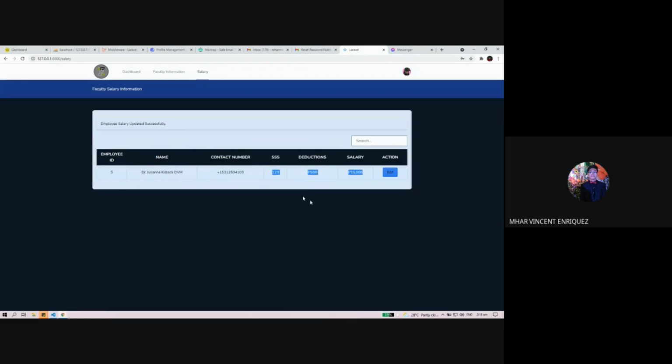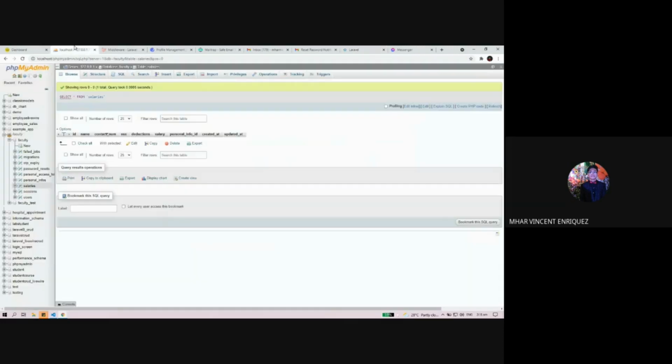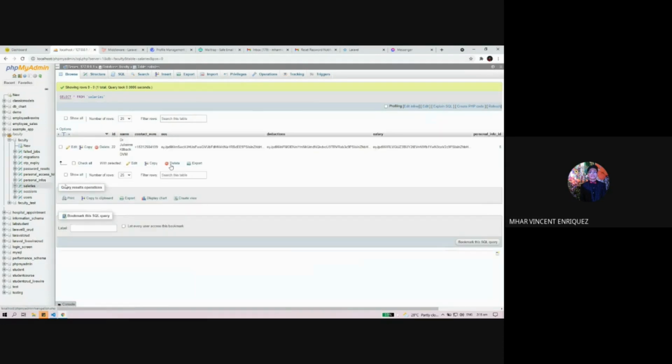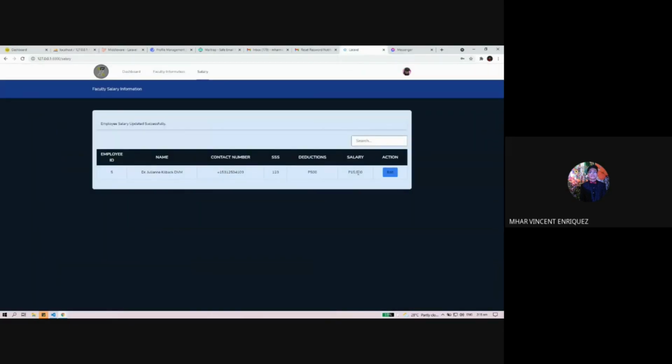But in the database, it is being encrypted. We use the encryption provided by Laravel. As you can see here, the SSS, the deductions, and the salary are encrypted. But on the client side, in the interface, it is being decrypted again.